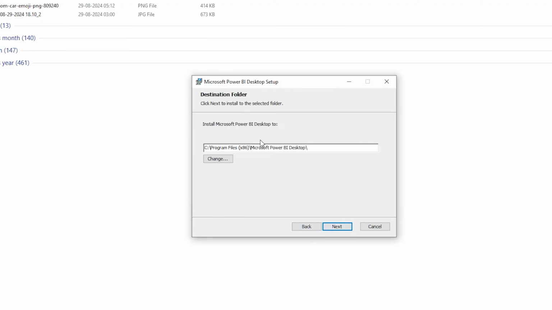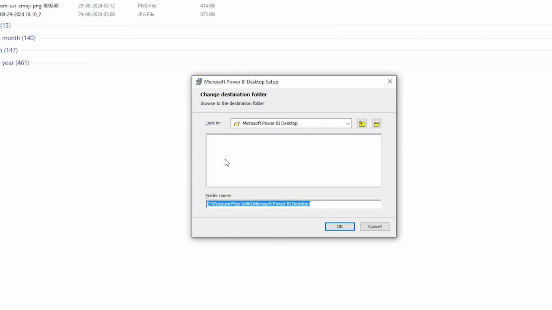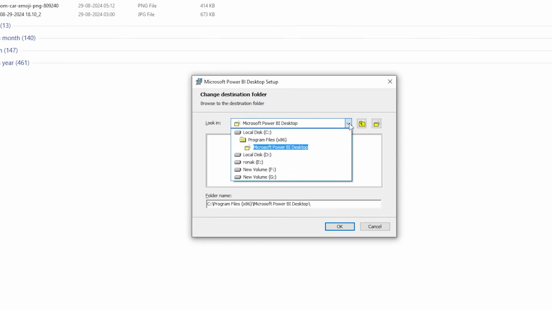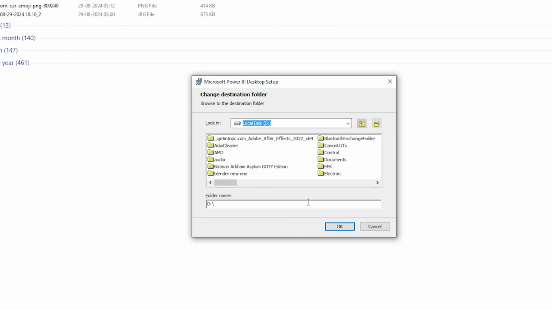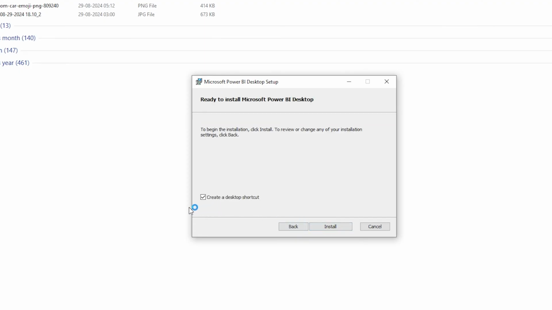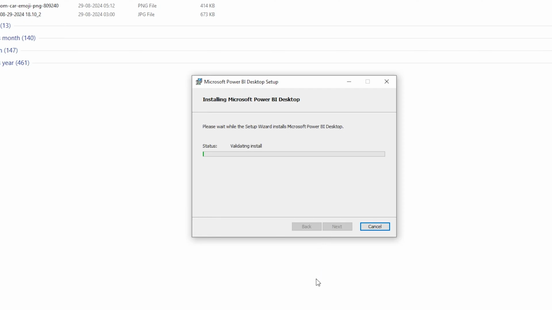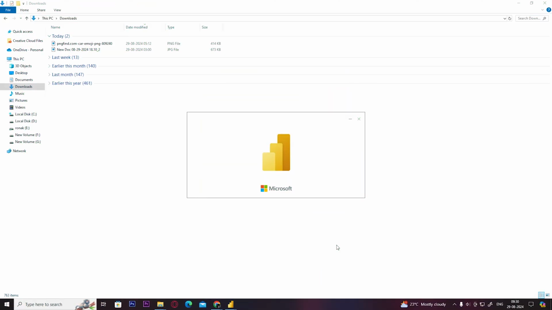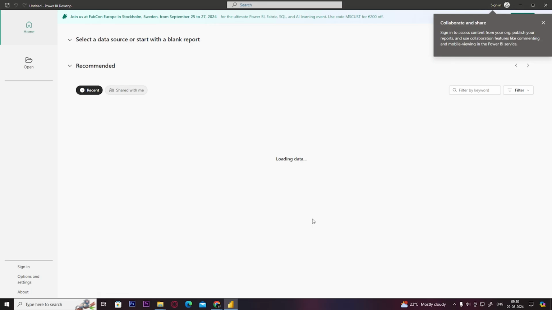You can select in which folder you want to install Power BI in. And then click on OK. Click on Next and click on Install. It takes a couple of minutes to install. Then, once it is done, you can simply use Power BI.